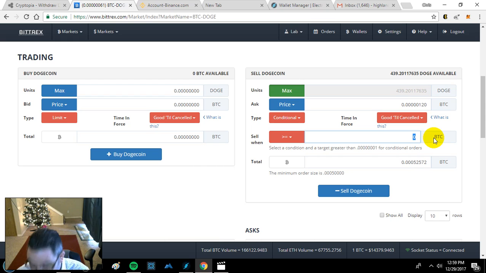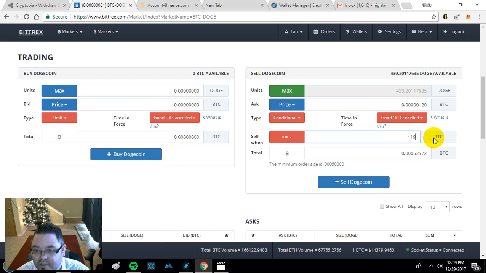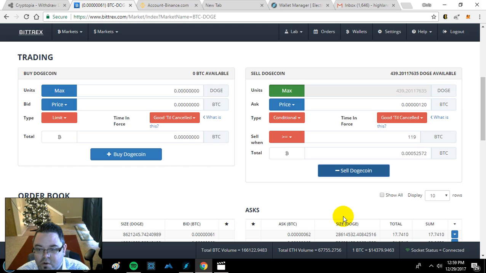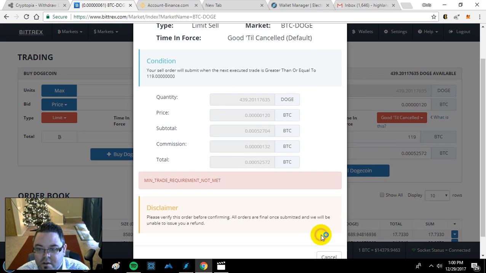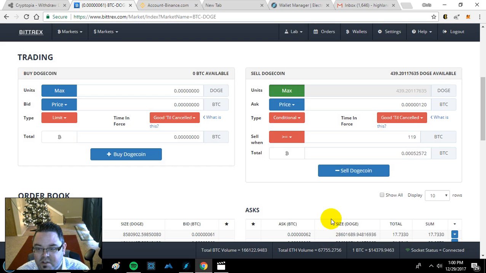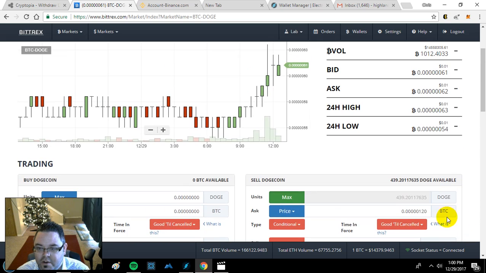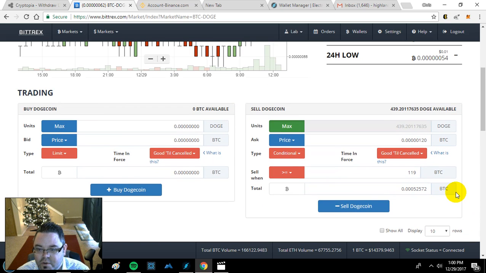We'll just do 119, so it kicks into the system. And now we are at least 50,000 Satoshis. And now we have a sell order put in. Look at that. Sell order put in. Minimum trade requirement not met yet, which is perfect because this is good for a training video on how to do all this, because now I can show you what's wrong. So what we'll do is we will clear out the screen.